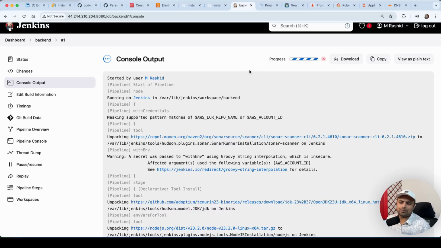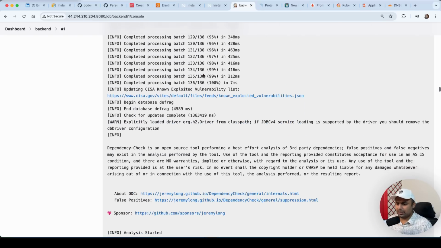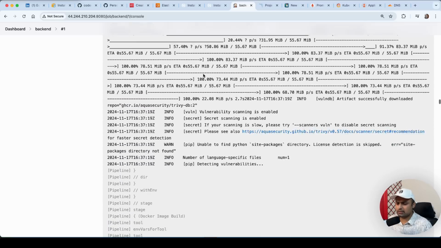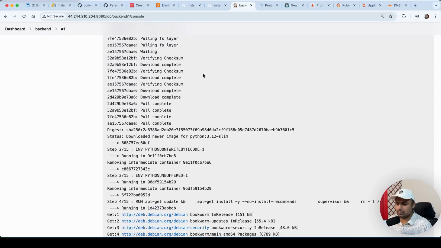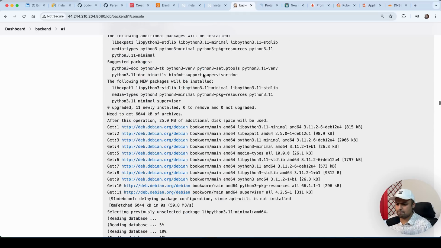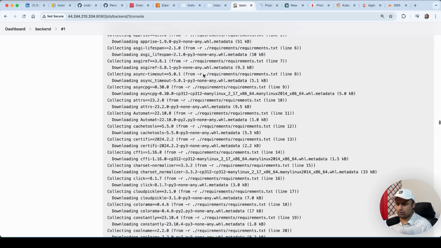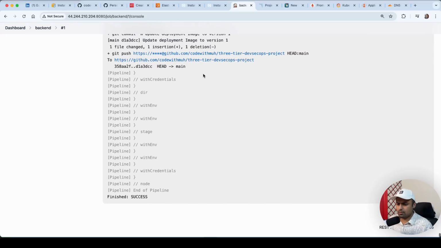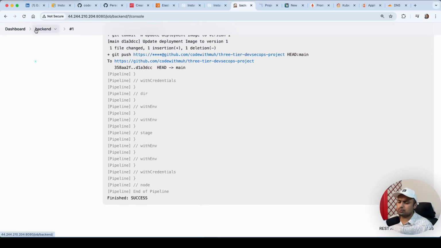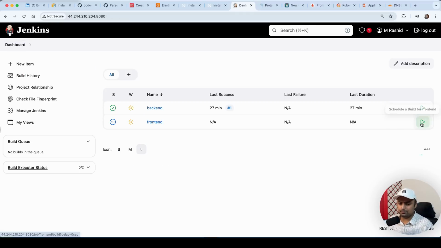So here we can see the console output. Our backend pipeline is almost going to finish successfully. We can see all the logs, code analysis, and images pushed to the AWS ECR, and all the packages were also installed. Okay, finished with success. So it means our backend pipeline is done. Now we have to run our front end pipeline.